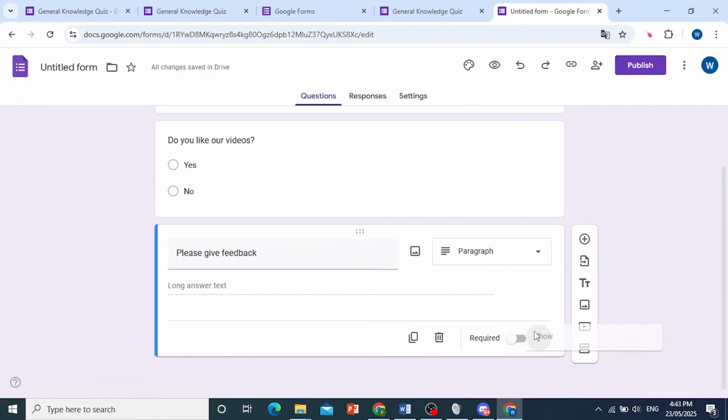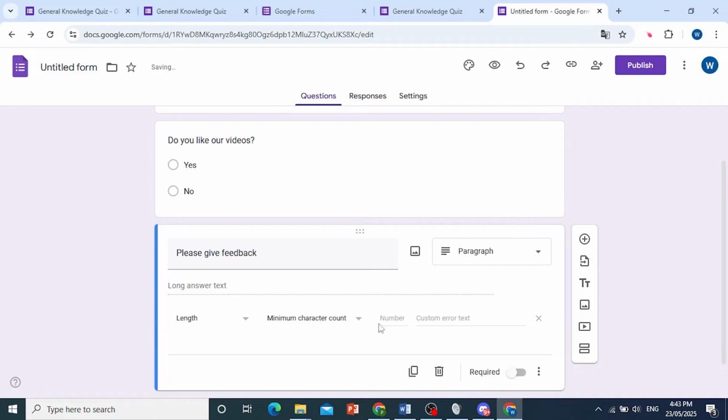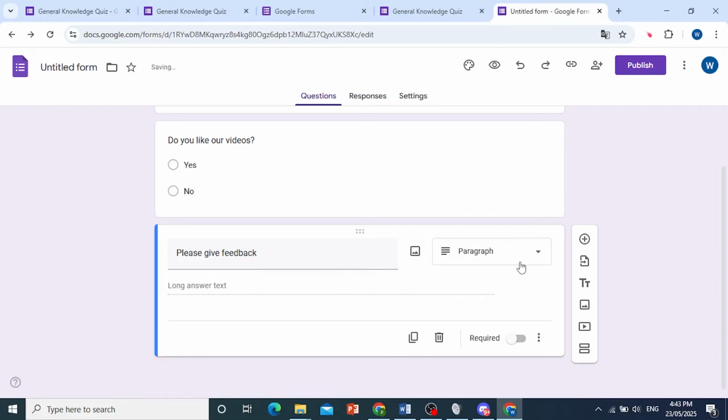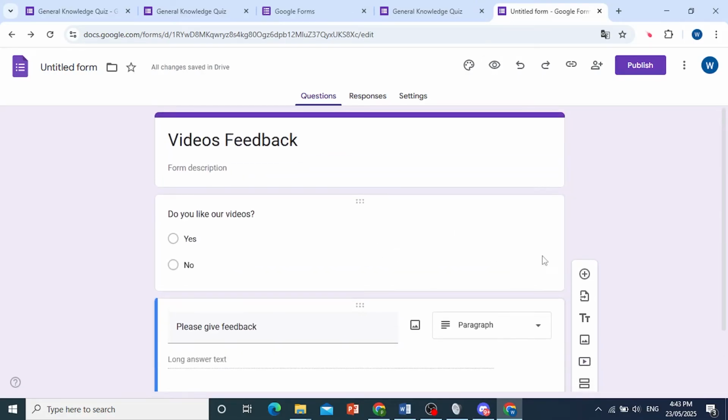Okay, if you want, you can also click on these three dots and click on response validation to set character limits. If you want a maximum character count, you can set that up, but I don't want that for now. What I want to show you is how to do the conditional question.